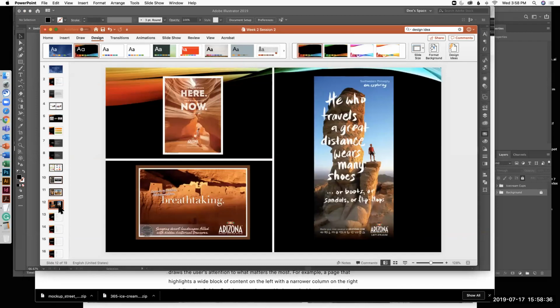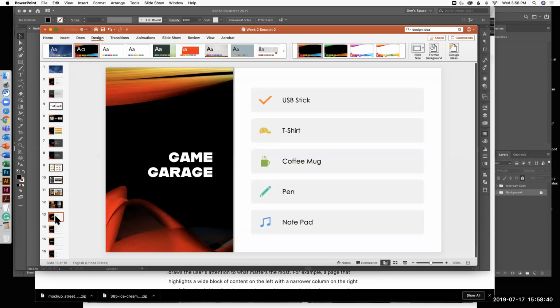All right, so for the game garage, you can use a USB stick, a t-shirt, coffee mug, pen, notepad, and you can add whatever you want to do.